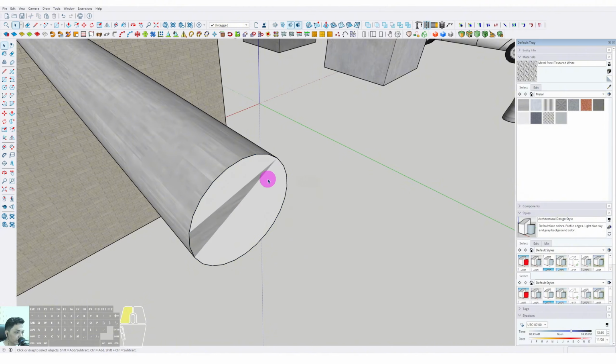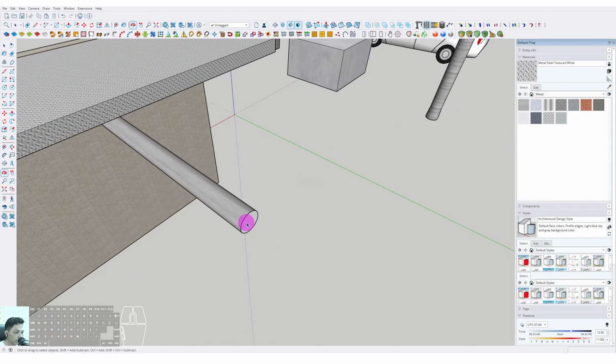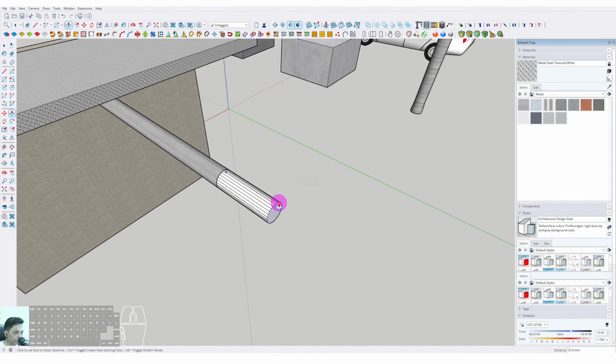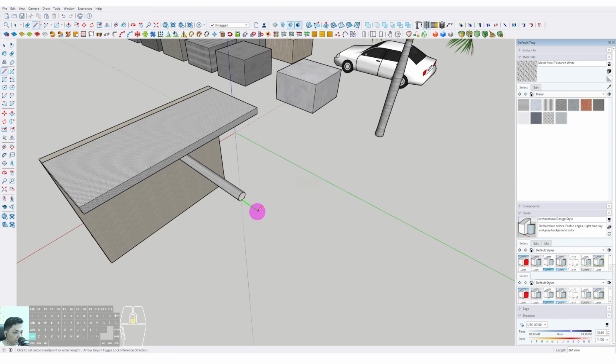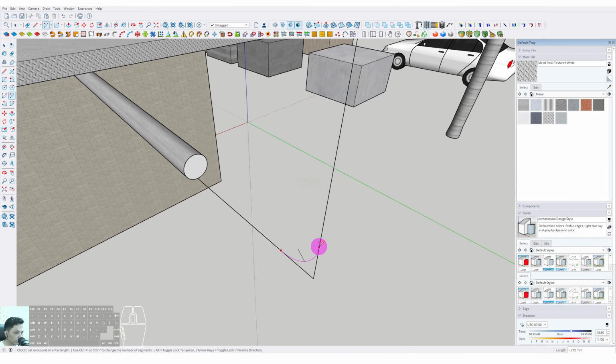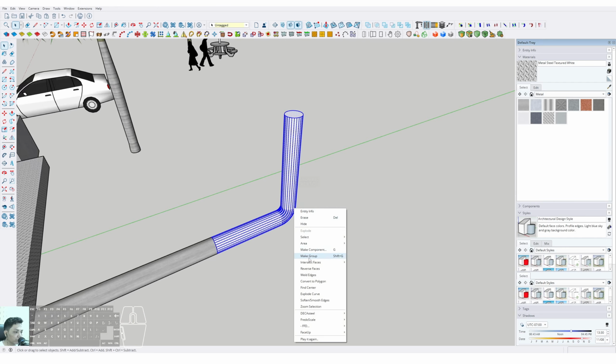Okay, and we can click and then we can extend. Okay, we can select the line in here on the position in here and on the position, and now we can make the curve. Okay, and select this one and select the follow me. Okay, and click, right click and make group.